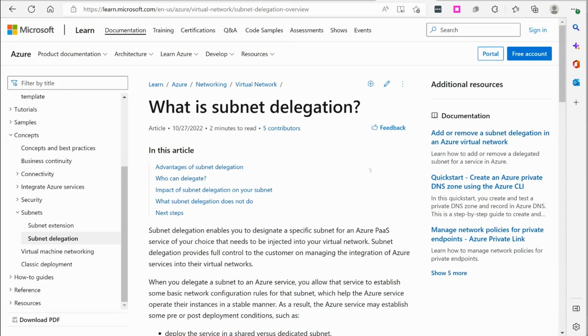I'd like to now go over the concept of a feature in Azure called subnet delegation. Now, this is the official document that Microsoft puts out on this, and you can very easily find this by going to Google or Bing and searching for what is subnet delegation. Ultimately, this is a great little feature. It's very easy to set up, and the concept involves being able to take a subnet and delegate it to a specific type of service in Azure.